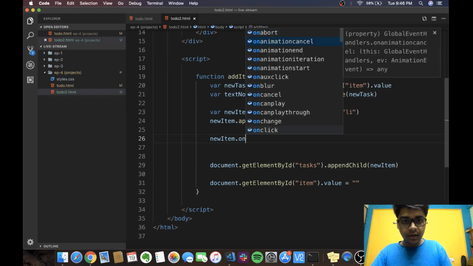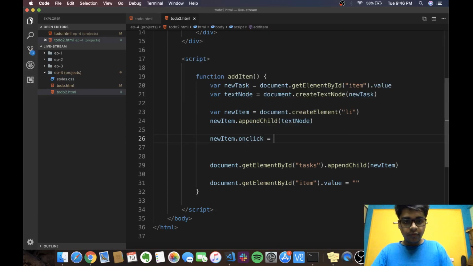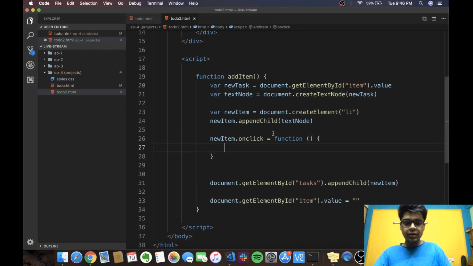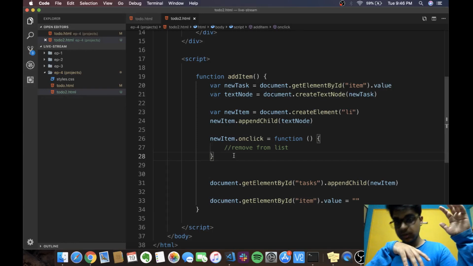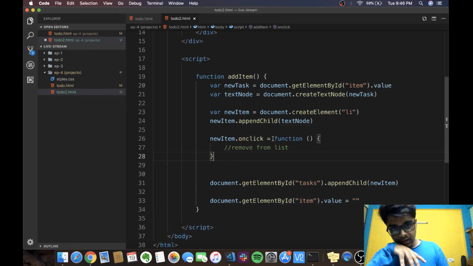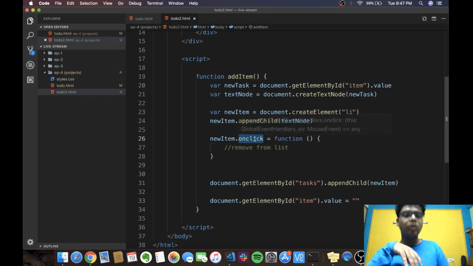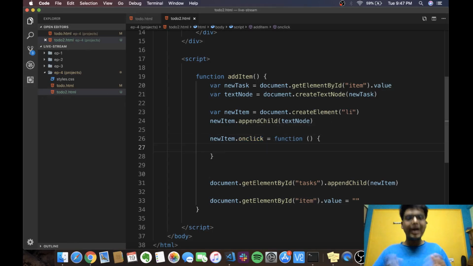So new item on-click, which will be equal to a function. And what this function will do is actually remove the element from the list. Remove from list. So this is something that JavaScript is very cool about, and I don't think it is available in any other language as per se. It allows me to create a function directly and attach it as the on-click function, whatever I'll be writing over here. And using that function, I can handle this task.